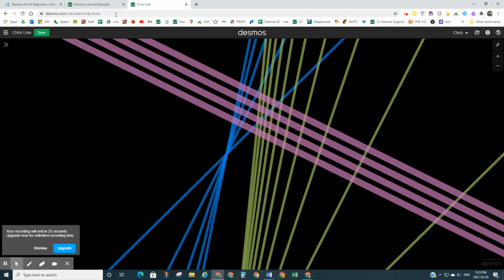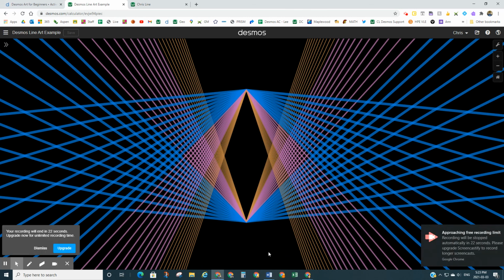Have some fun doing this. You can create some really awesome pictures and I hope that you have fun creating this Desmos line art.